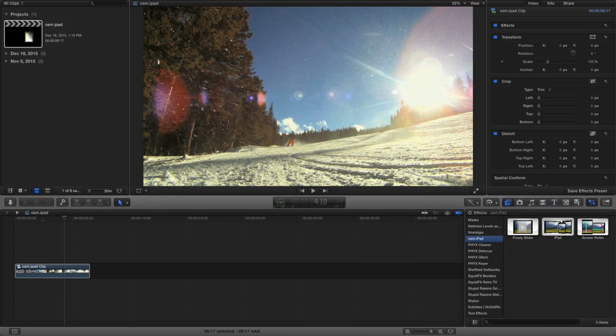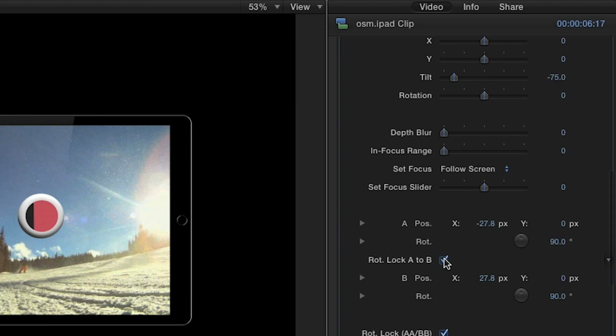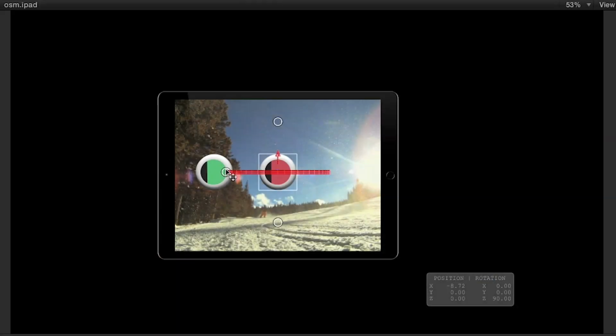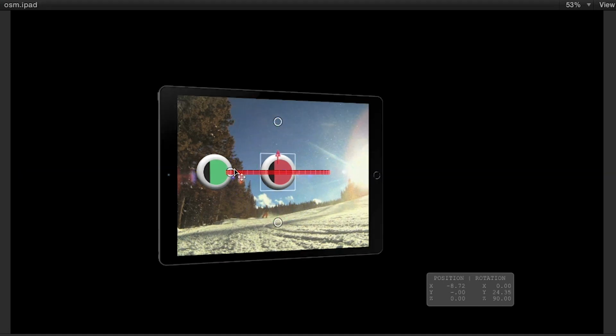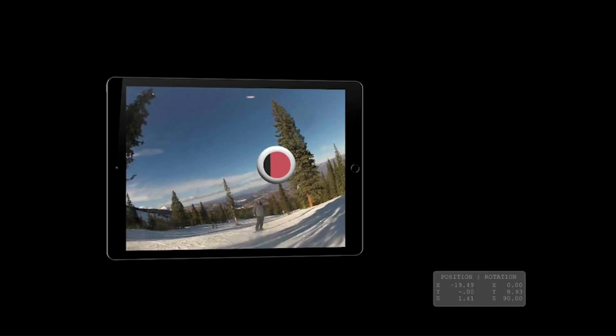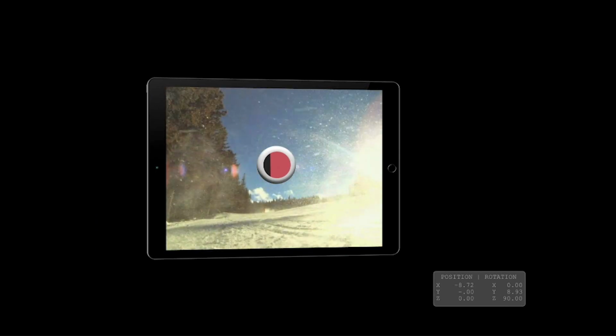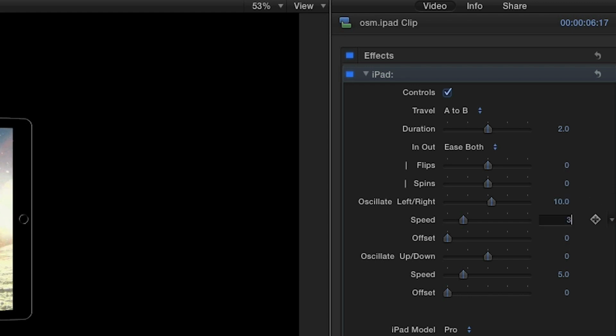I'm going to apply the effect to my compound clip. Set all flips and spins to 0. Click on the rotation lock A to B and adjust the orientation of B. Note that my A puck is now following any rotation adjustments made to B. Using the position arrows, move A and B to the desired positions and see how it looks. Now I just need to change the value of the left-right oscillator to have a continuous, subtle turn after the move.